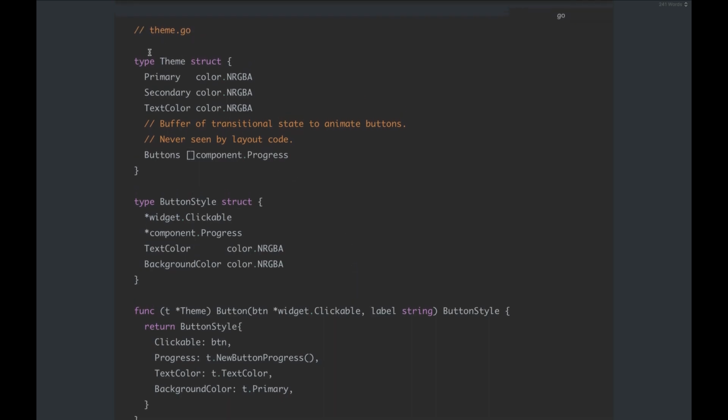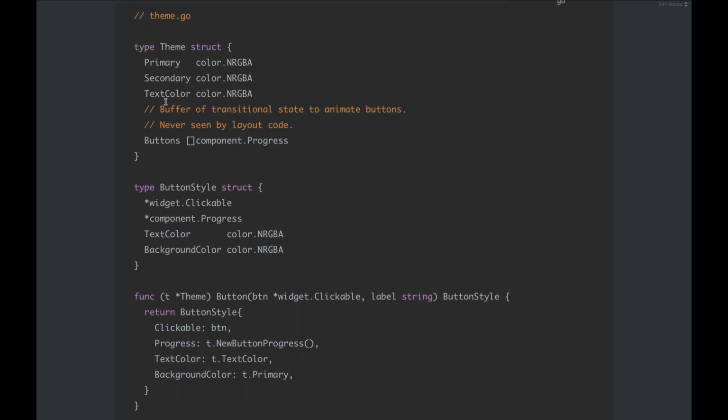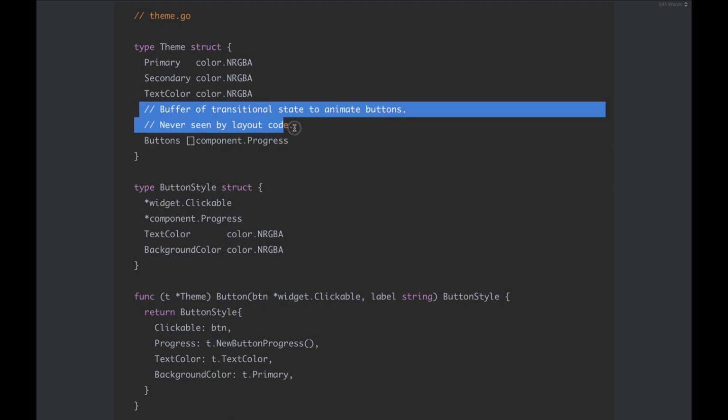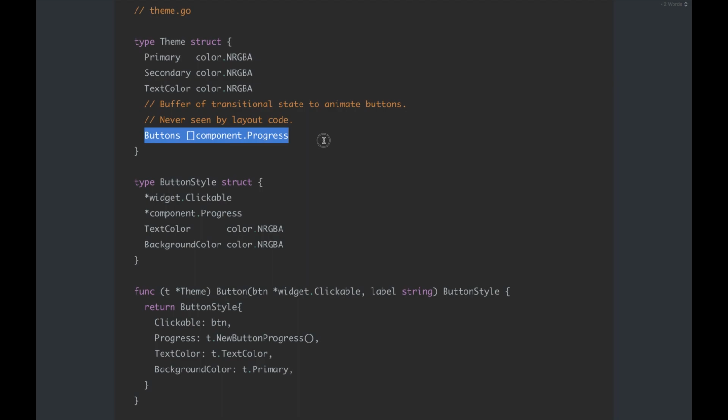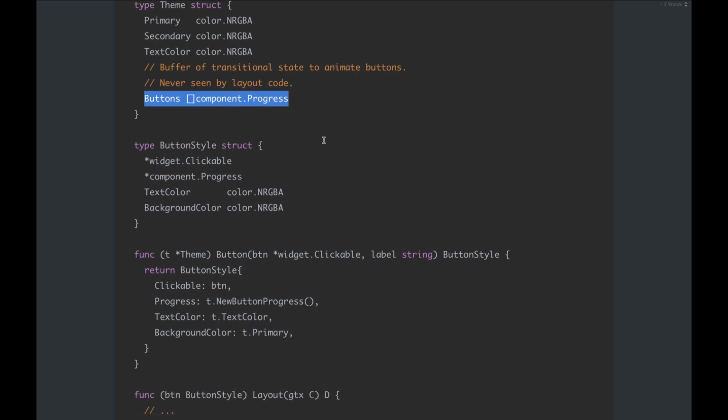Now, an example of a theme factory would look something like this. We have our semantic colors, primary, secondary, and text color, which, as you can imagine, could be swapped out or re-specified at any point to change the look of the program without changing the structure of the layout. Now this here is interesting. This is the transitional state. In this case, we have just a buffer of progresses, which, as referenced before, just tracks some progress over a time slice. So we know how far in an animation we are, for example, if we're interpolating between colors.